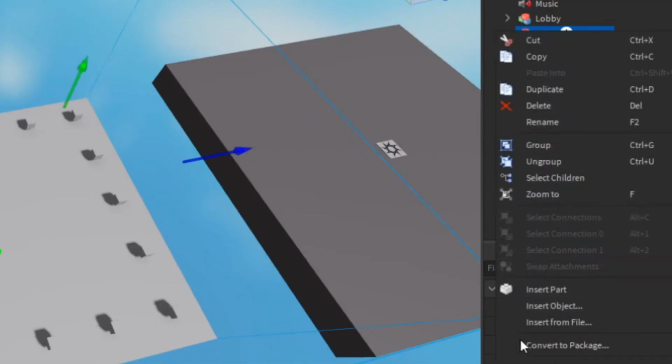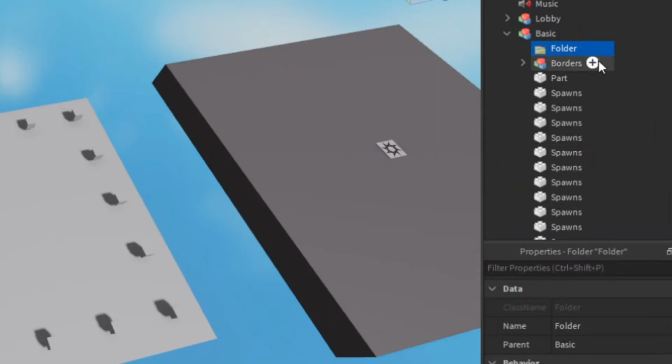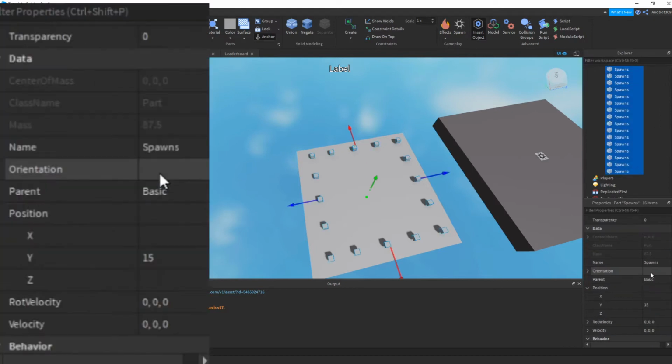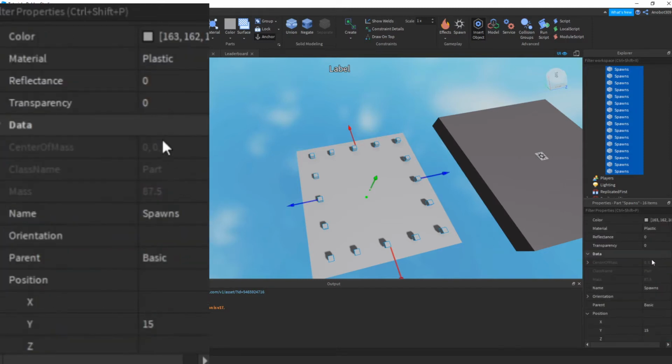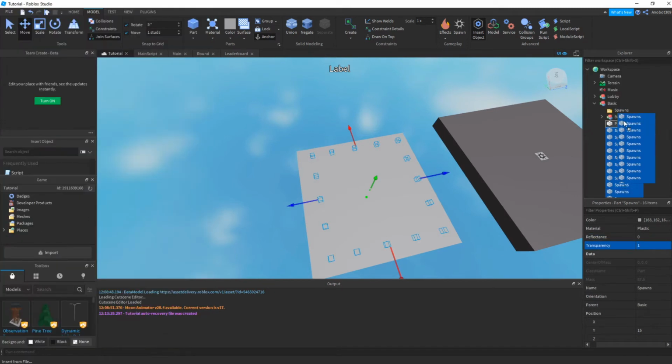Once you're done that, let's go ahead and insert a folder called spawns. Then click this part, and hold Shift like this. Then I'm going to anchor it. Make sure you anchor it and turn CanCollide off. Then I'm going to set transparency to 1, and put it inside the spawns right here. And there you go. Now you've made your spawn holder.